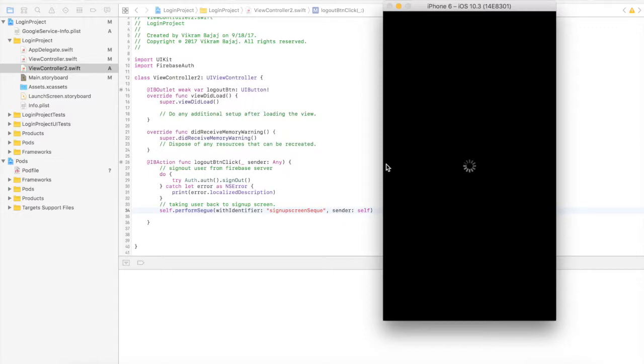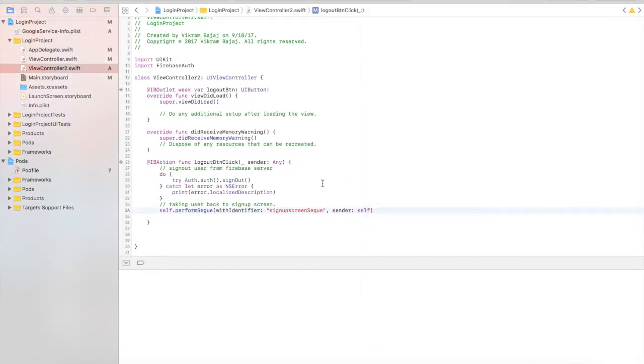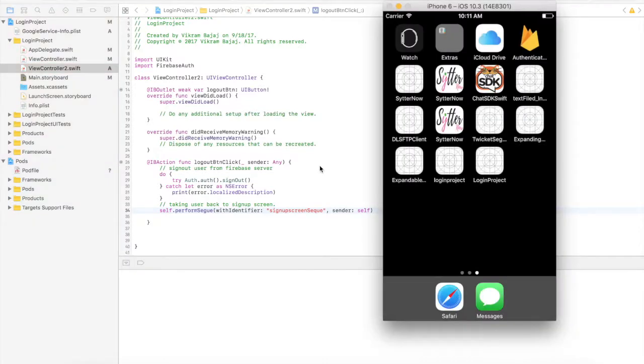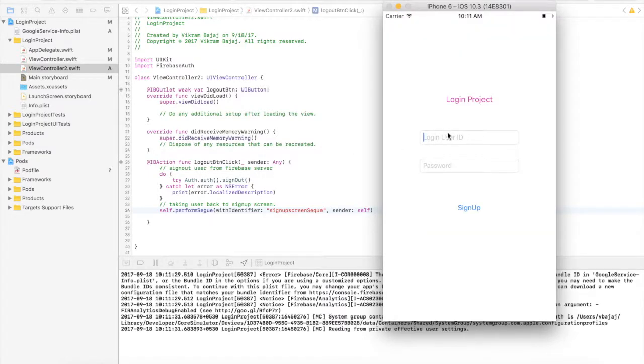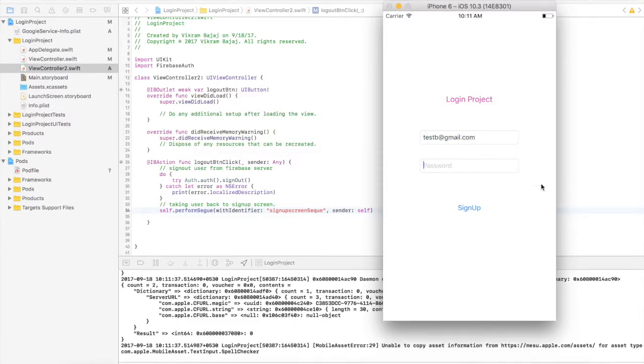So my emulator is getting initialized again. I just closed it for some other purpose. Alright, so the simulator is up and our app is coming up. So login project, let me try with some users. Suppose test b at gmail.com and password 1 2 3 4 5 6 7 8. So it is converting into dots, as we have clicked the secure field, so it will convert the text to dots. And now I will just do a sign up.